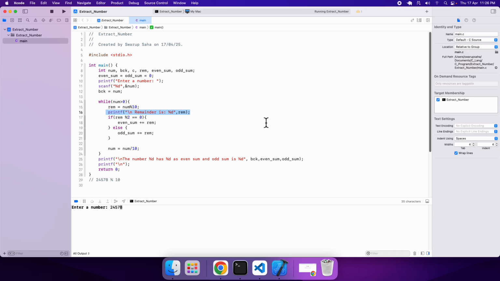Now I'm going to check whether the remainder which I have received, the last digit, is an even number or an odd number. The best way to check is to write rem mod 2 is equal to 0 or not. If that is so, then we will increment the value of even sum. So how do you do that? Well, you can write it this way: even sum equals even sum plus rem.